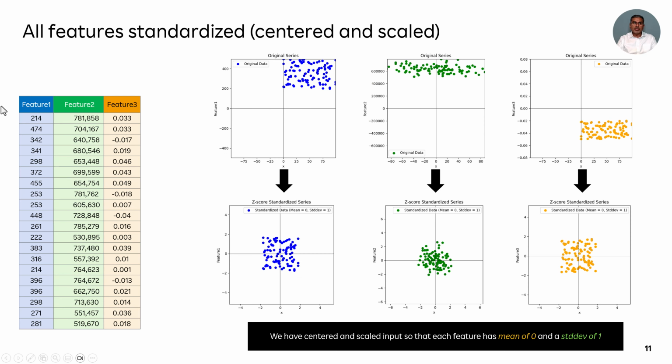So what we have done here is we have taken this input, which is here at the top, all these three, and then we have standardized it, which is also called normalizing. We normalize it so that the standard deviation becomes 1 and the mean becomes 0 for all the features. Now we have consistency in how the data is represented. This is what we feed to the neural network.